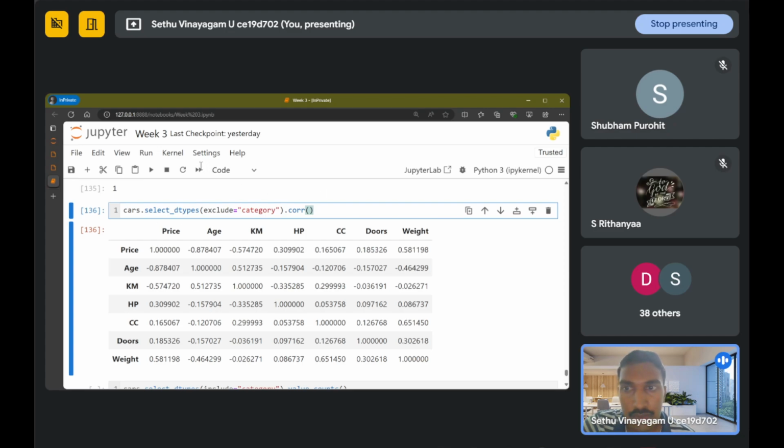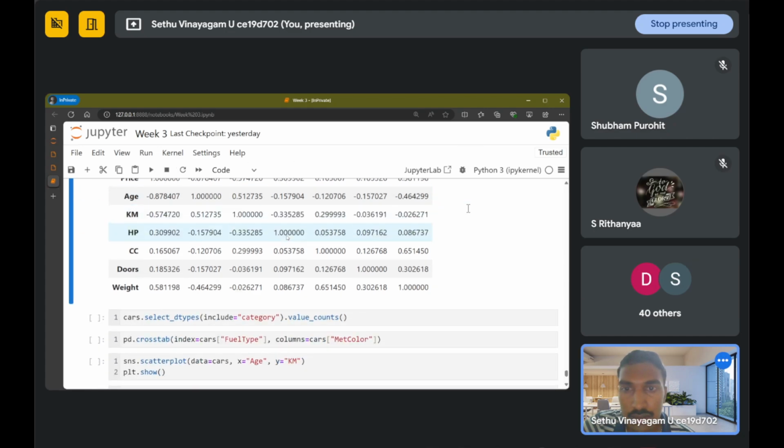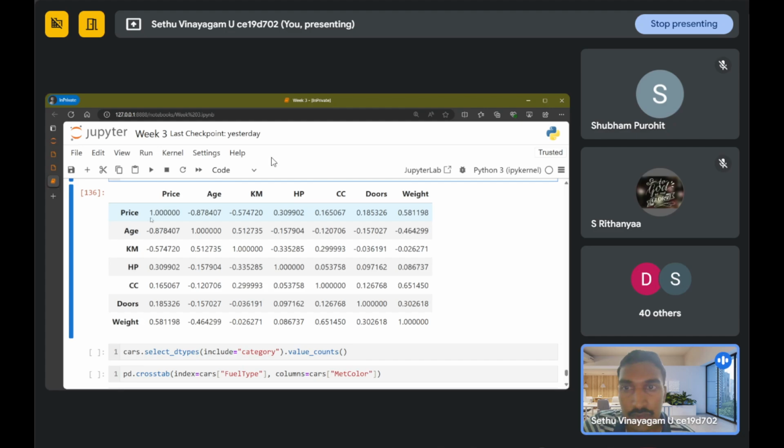So what I am doing here is excluding the categorical variables. Similar to include, there is also this exclude parameter. Here we want to have only the numerical variables, so I'm saying exclude, remove categorical variables, and for the rest of the columns, calculate the correlation. It gives you a correlation matrix, right? For every pair of variables, you get the Pearson correlation.